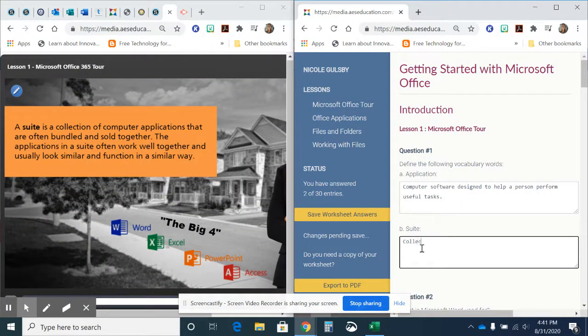So we could say a collection of computer applications. Whoops. I always add that extra O in there. Applications that are often bundled and sold together. They often, we can paraphrase a little, work well together and look similar and function in a similar way. Okay, and then we want to save.